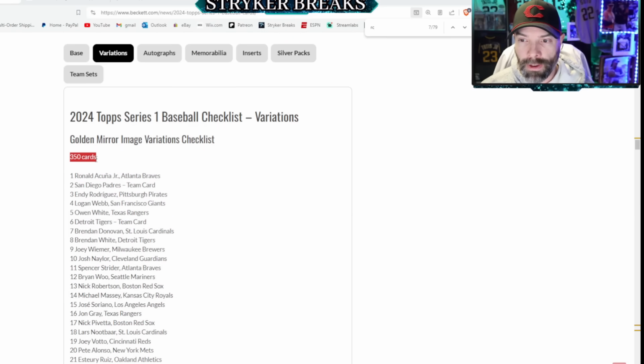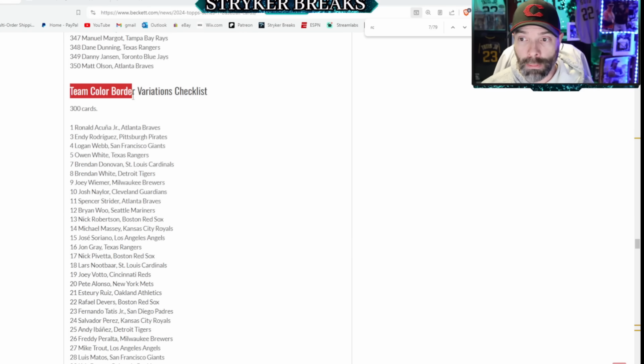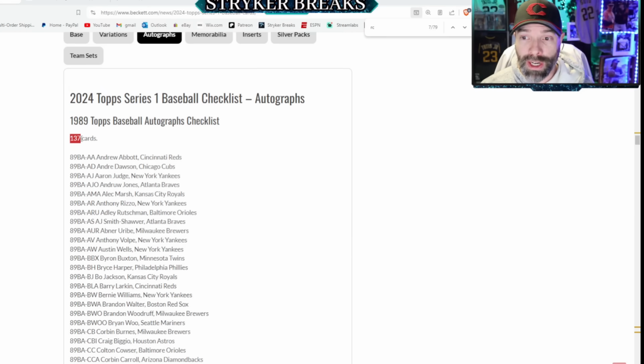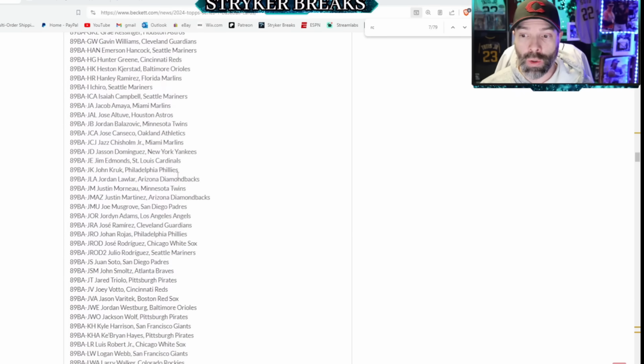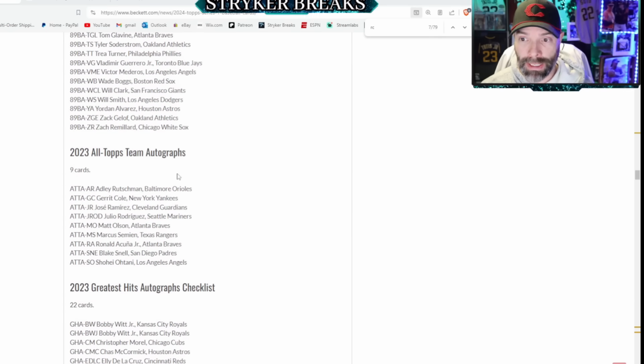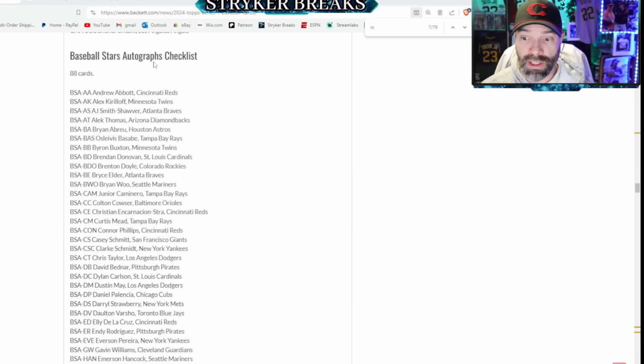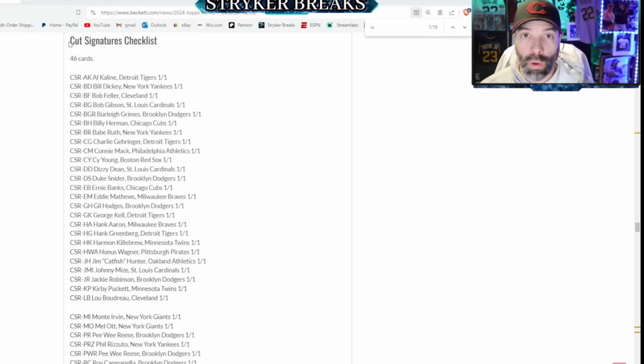You'll notice that there's 350 cards in the golden mirror image variation checklist. If you scroll down to the team color border variations checklist, there's only 300 cards in that checklist. We've got 137 cards in the 1989 Topps autograph checklist, and it goes on and on. Baseball Stars, 88 cards. This includes a lot of the rookies. Then if you get real lucky, you could get a cut auto. There's a 46 card checklist. These are all 1-of-1s, and they're all players who have passed or long passed.